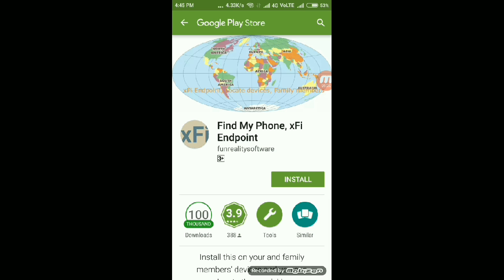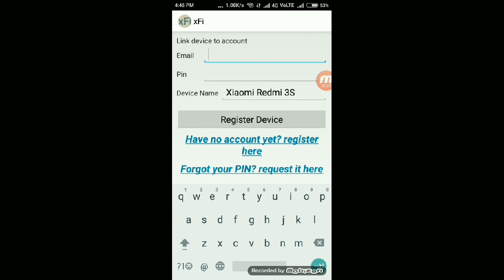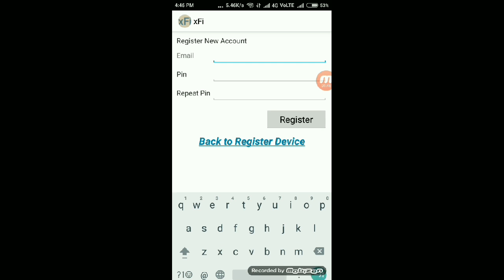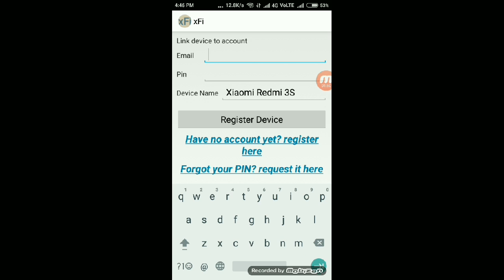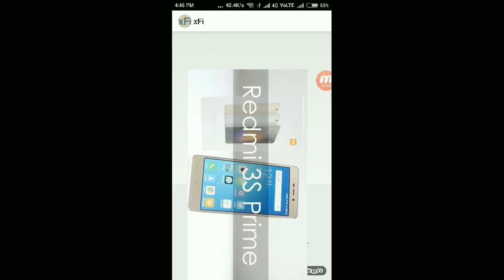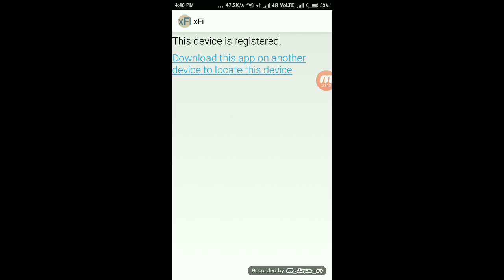Install. Click on the install button. So that's installing. Open this. And if you do not have an account, you register here. Type your email, type your PIN, and retype your PIN, and then register. Okay, I have already registered, so I can type my email. So register the device. Yeah, friends, that's registered.